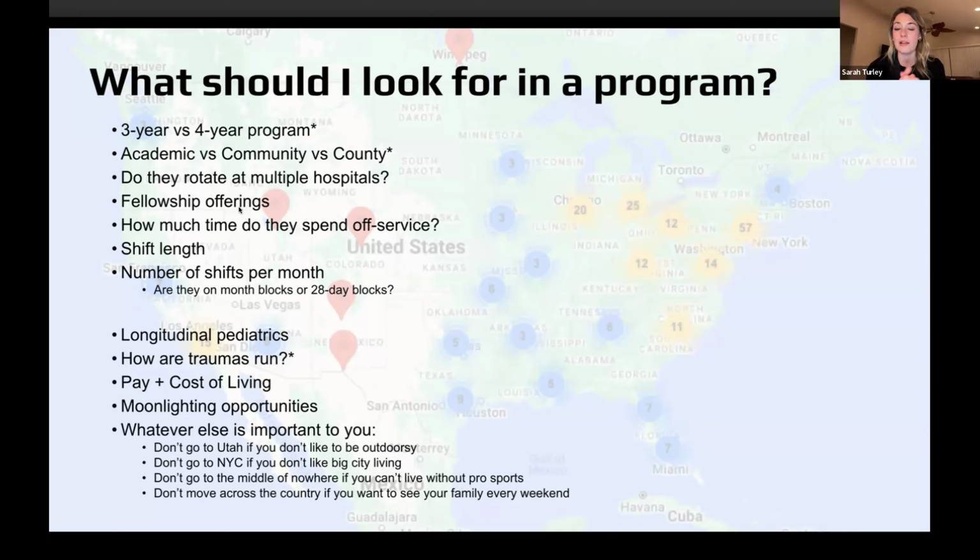Longitudinal PEDS just means pediatric exposure throughout your residency experience. Some programs may just have you do a month in the PEDS, and some programs may make you do 3 shifts in the PEDS every single time you're on your ER rotation. So how is PEDS incorporated? We'll talk about trauma, pay, and cost of living in these places. If you're going to live in a big city, you're going to have to pay some big city money. So these are things to consider on a resident salary.